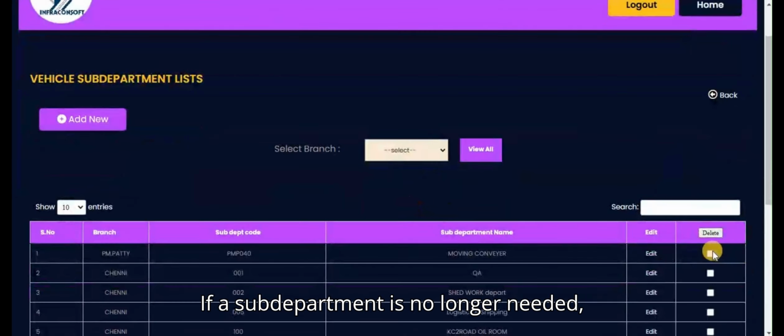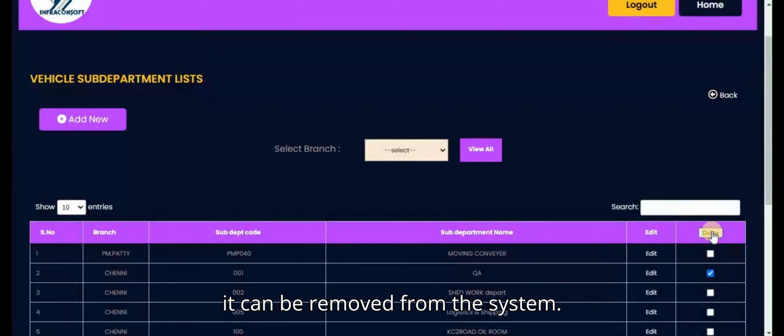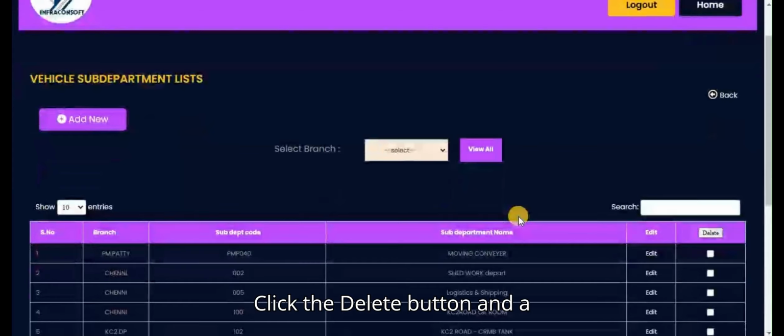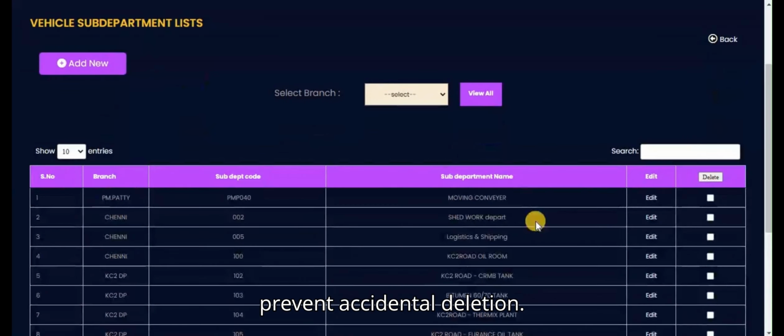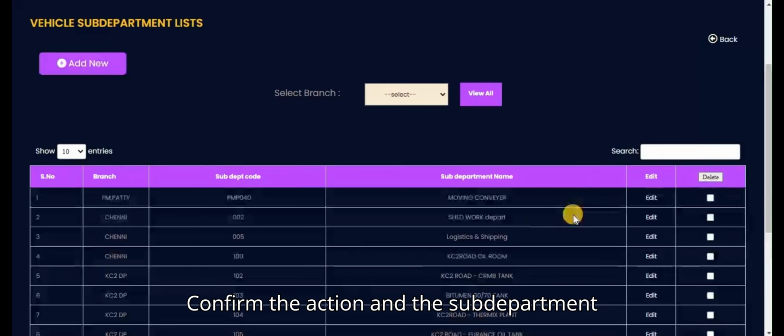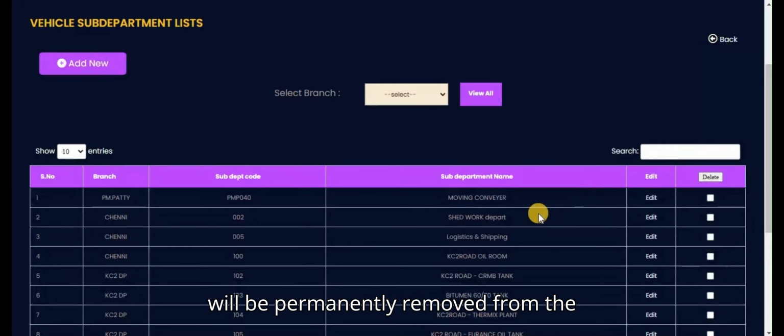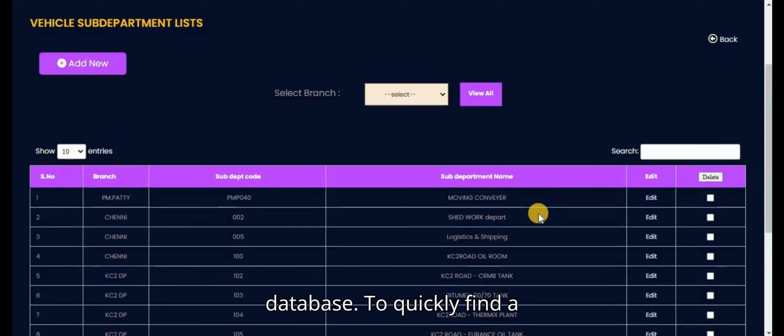If a subdepartment is no longer needed, it can be removed from the system. Click the Delete button and a confirmation prompt will appear to prevent accidental deletion. Confirm the action, and the subdepartment will be permanently removed from the database.